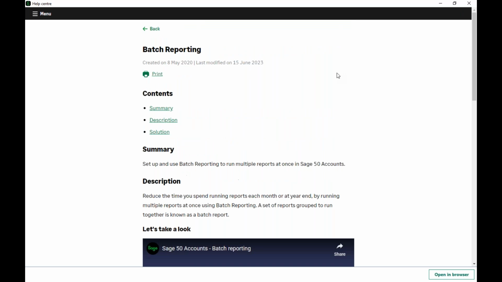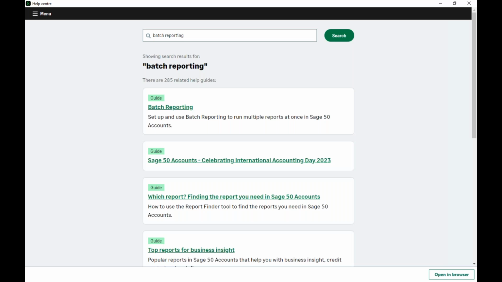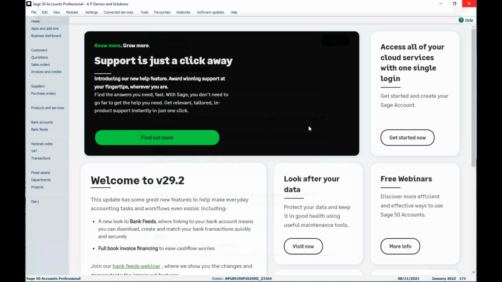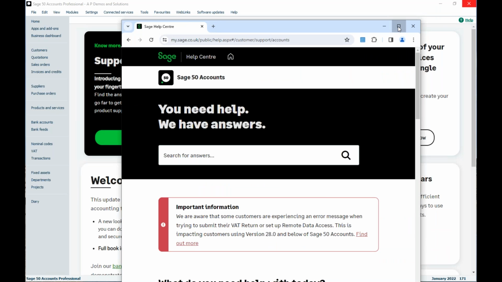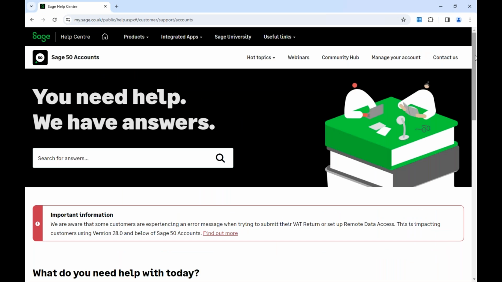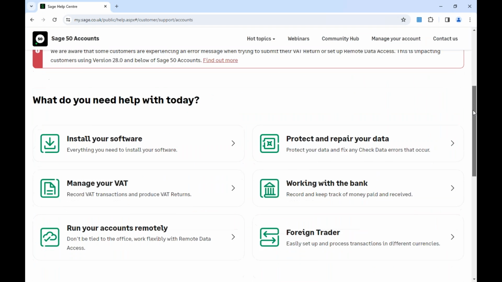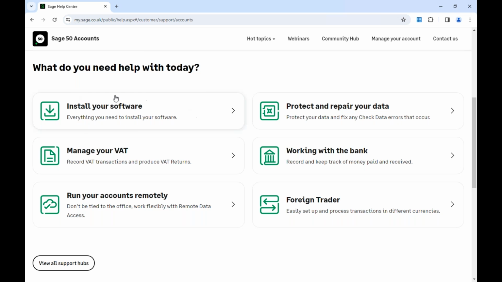Also, if I pop back, what I'll do is I'll show you on the Help Center on the browser. So I'm just going to pop to the Help Center. So on our Help Center, if you just go to sage.co.uk/help, if you're looking for version 29, we've got an install hub on here.